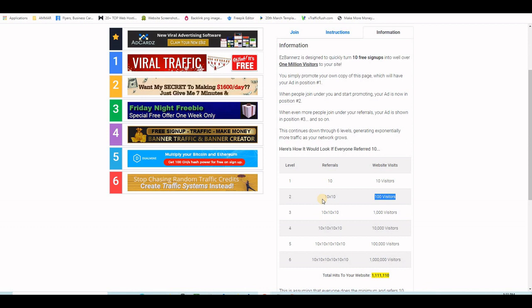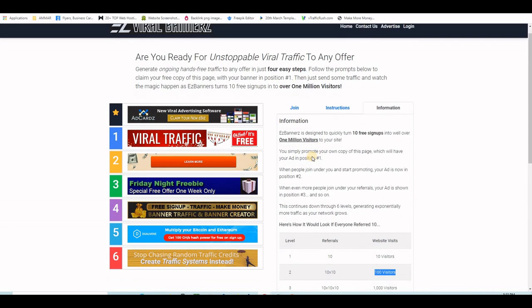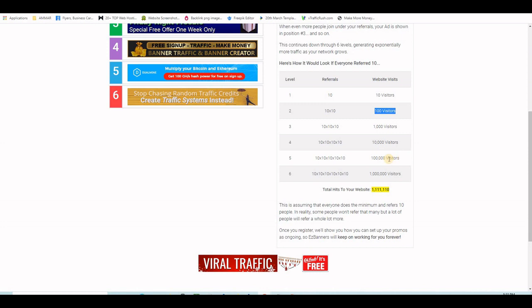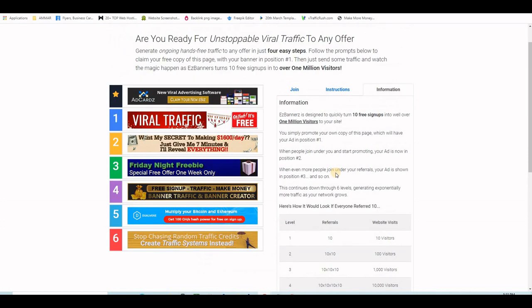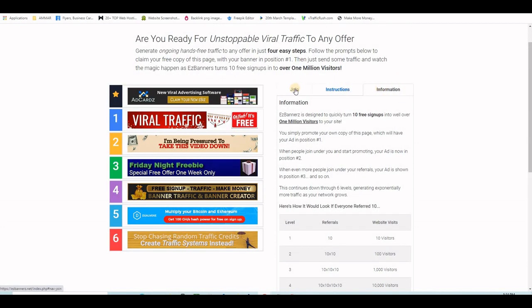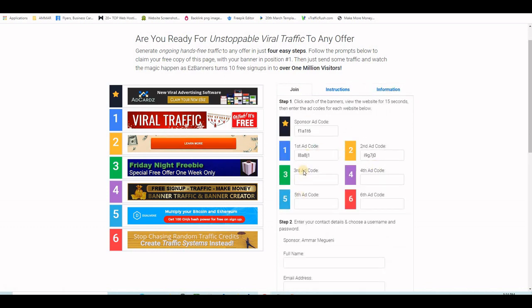But it doesn't mean that the system is not powerful. The system is very powerful. Imagine getting your banner to spot number 6. These guys here will start promoting their system, and on this line here potentially you can get 1 million visitors. So all you have to do is register a free account, set up your banner, and start promoting the system. The more people you get on your first line, the more chances to get a big downline and receive lots of traffic.